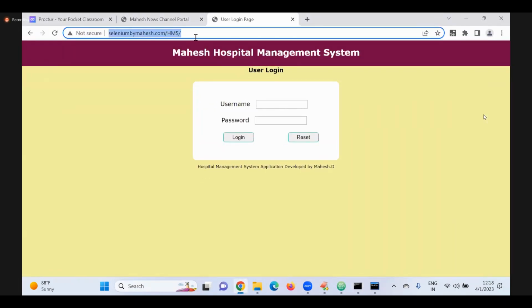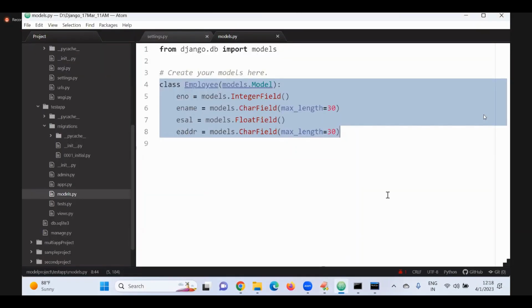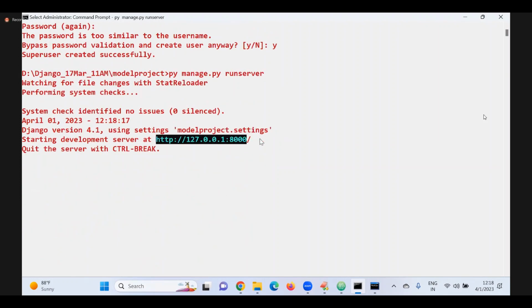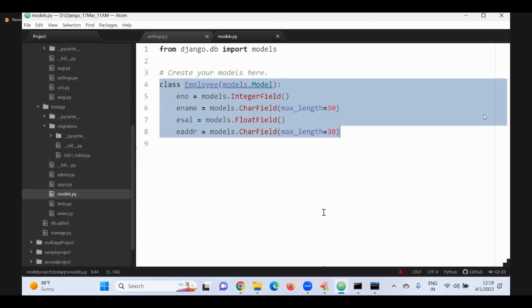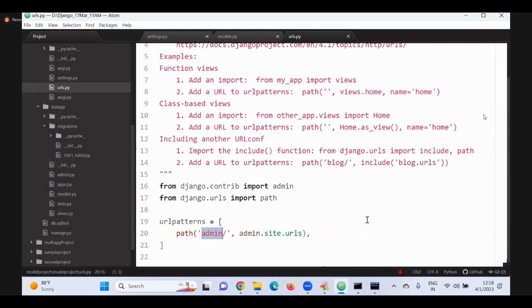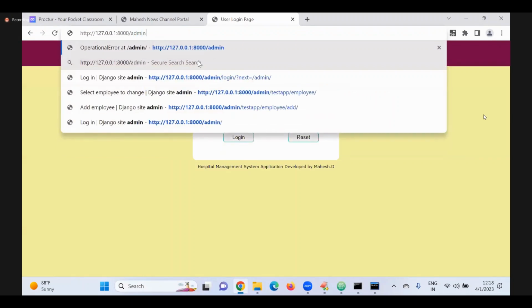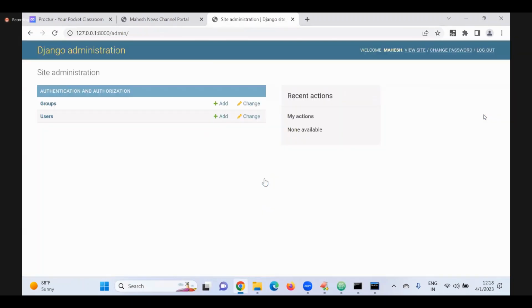I want to open the admin here. Sir, in my program, are any URLs there? Nothing, but by default, one is there. What is it? Run server. Server started. In urls.py, by default, one URL is there. What is it? Admin. Available, not available? Yes. To log into the admin, I created a superuser. Paste admin, Mahesh, log into admin.